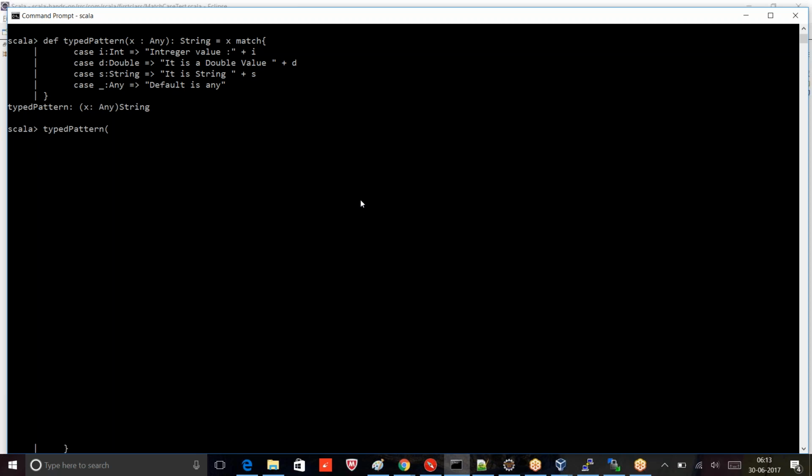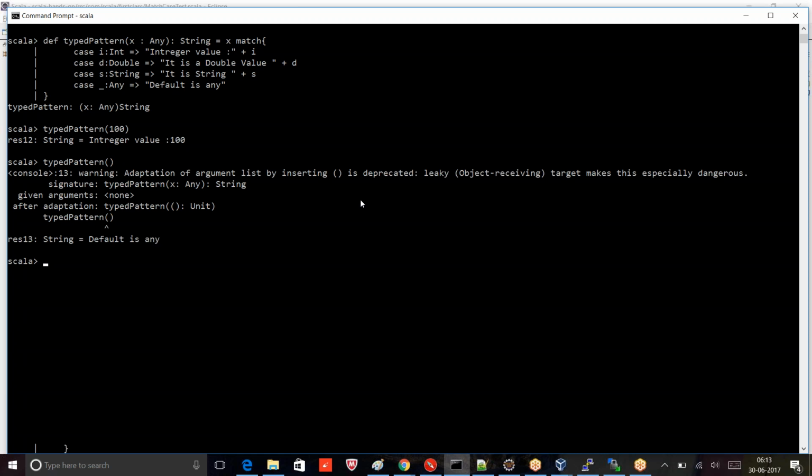Now typedPattern, I'm passing, let's say, 100. It is an integer value that I have passed. Let's say here I'm not passing anything. It's actually expecting a value, but I'm not passing one. Even though it throws a warning, it is still printed as default is Any, since it is an Any type.